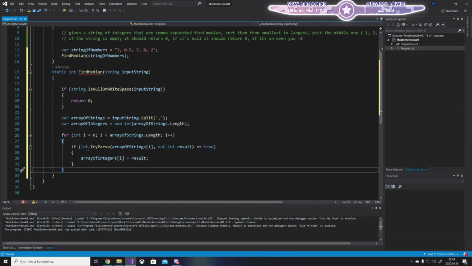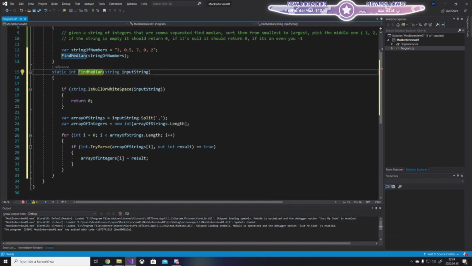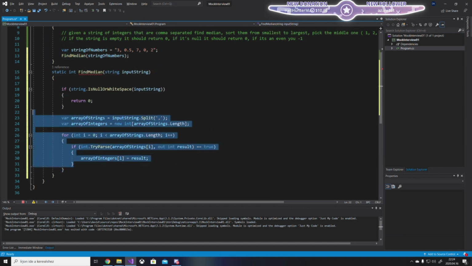So I could, or I probably should, create a sort function and call that in the median one to not load this one with additional code.